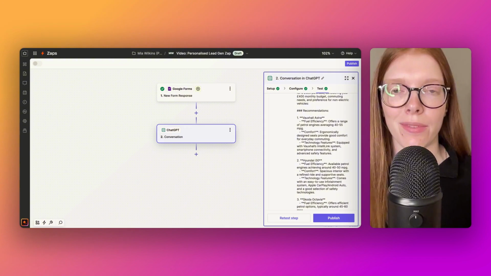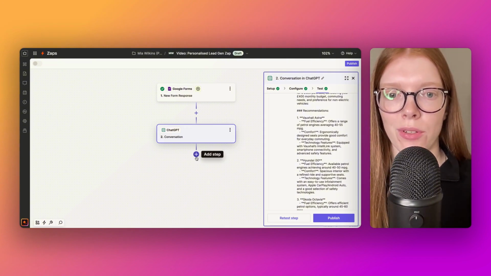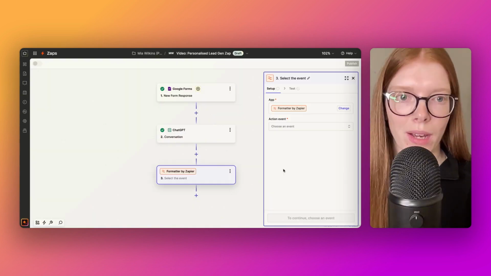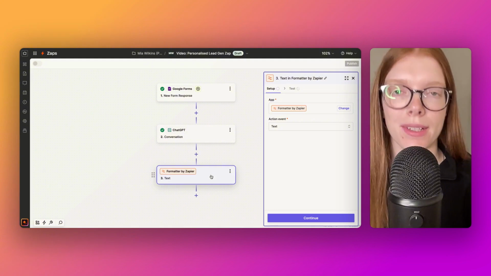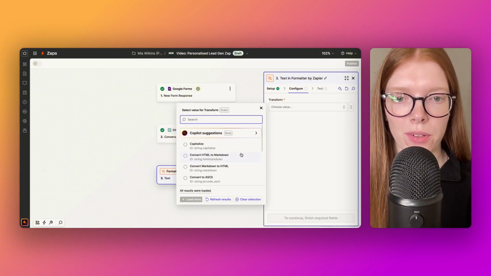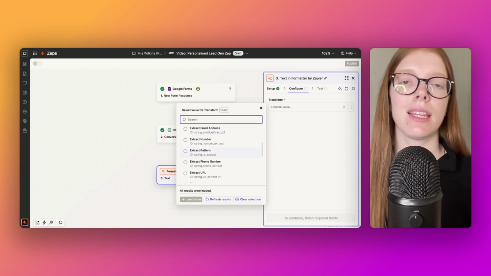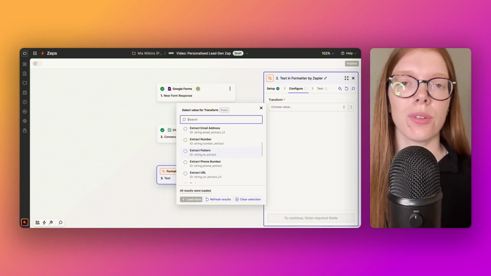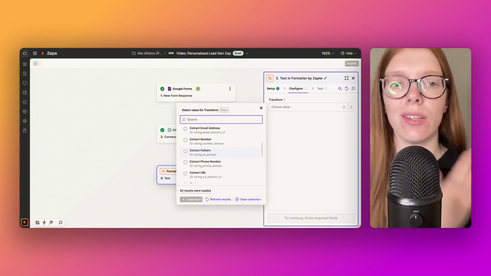So this is delivered in an appropriate way to the new lead. So we can add a new step, and we're going to click Formatter by Zapier. And we're going to choose an event, and this is text because we are dealing with text. We click continue, we choose a value. Now what we want to do is replace the hashtags and the asterisks so they are not shown in the response that is delivered in email format to the new lead.